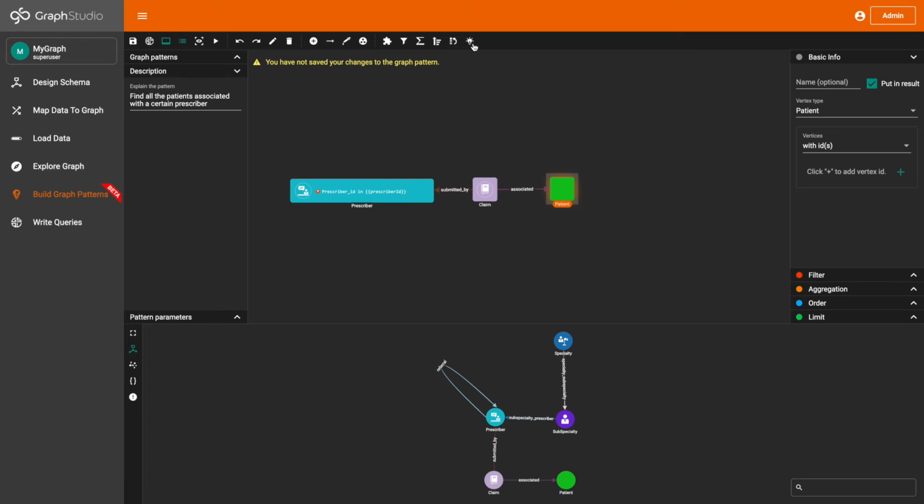This visual pattern is pretty intuitive. It basically tells us to find all the patients associated with a claim that is submitted by a certain specified prescriber. Next, I'm going to save this visual pattern.